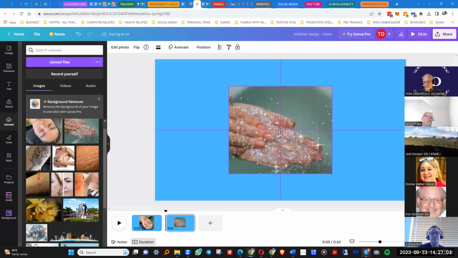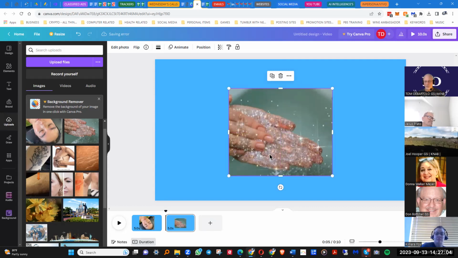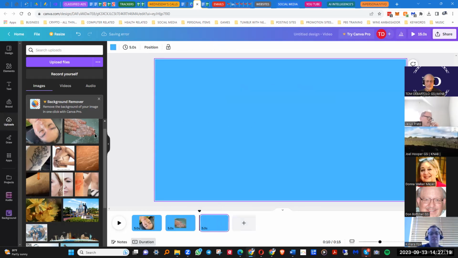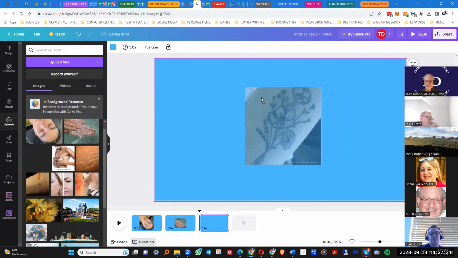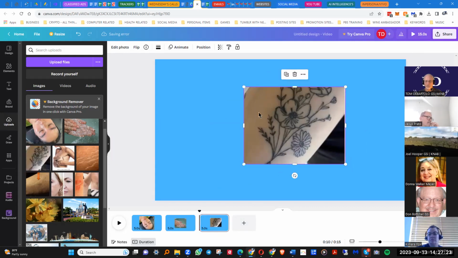And you turn it around, see it's centered, move around. And you can leave that background there if you want. Or if you want to change the background color, you can do that also. Okay, so you just keep doing that until you get all your pictures in there.